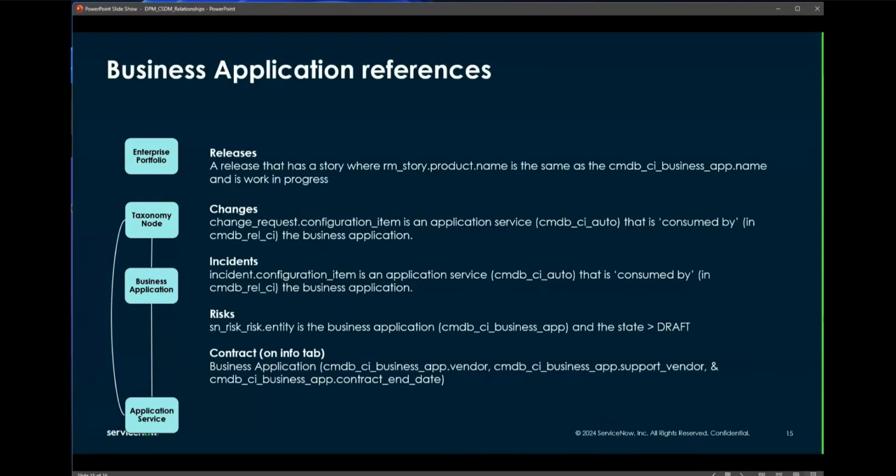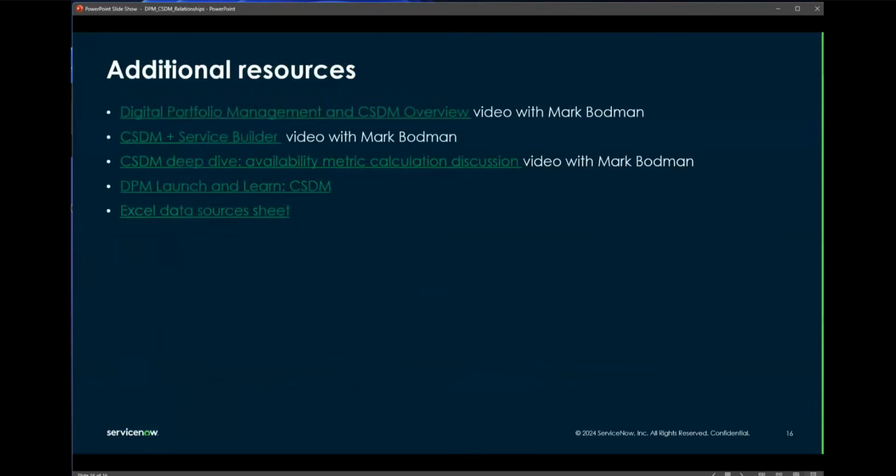And so what I was trying to, and hopefully succeeded at, illustrate is that there are multiple ways and patterns when you want to wire up your data, your plan, build, run data, to your solution types, whether they're service offerings or business applications or application services. And that's all I've got.